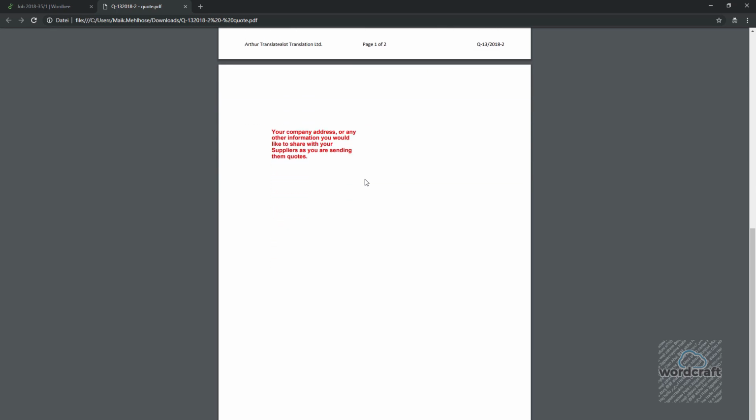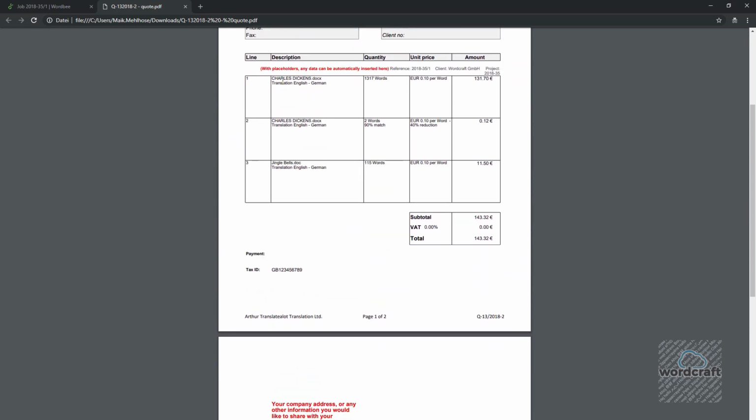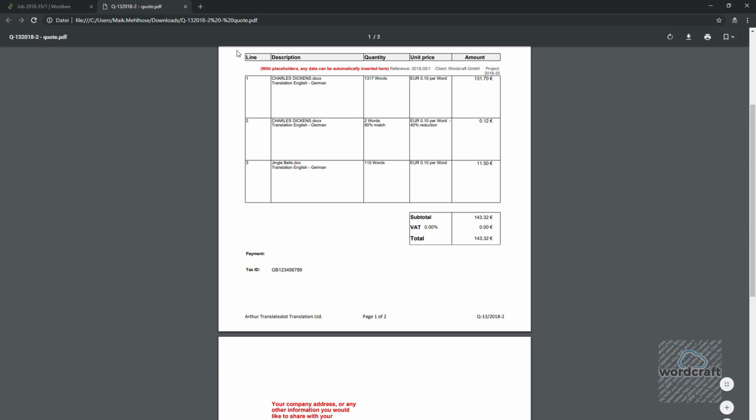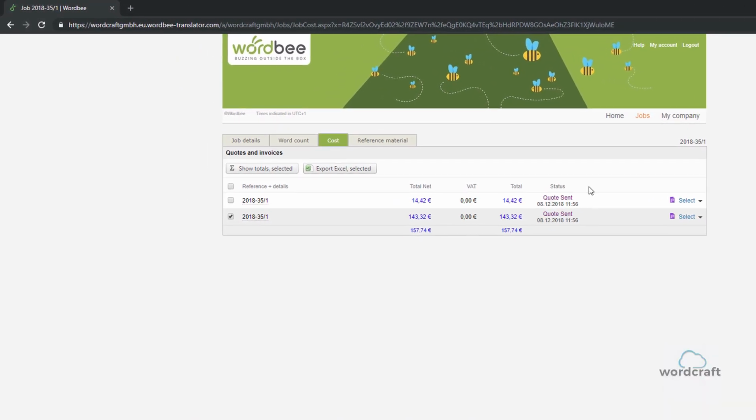The quote or invoice will include a breakdown for each of the documents included in the job. Each quote or invoice automatically has a unique number assigned for easier processing. Your system admin should be contacted directly should you see any mistakes or errors on these files.